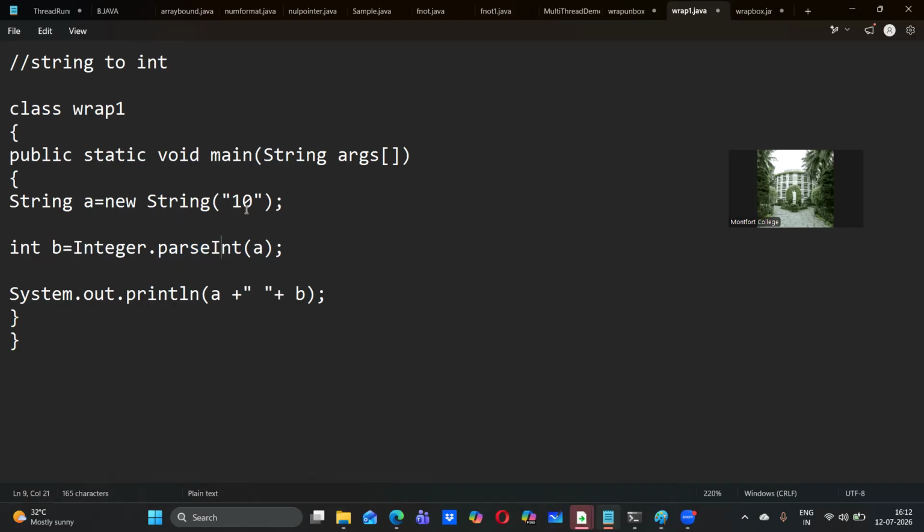For example, if I want to convert in float, let me take 10.5f. 10.5f, this is float actually. So if you want to convert this to float, what changes do I have to make in this statement? I have to change this to float.